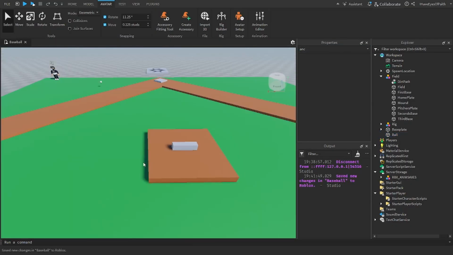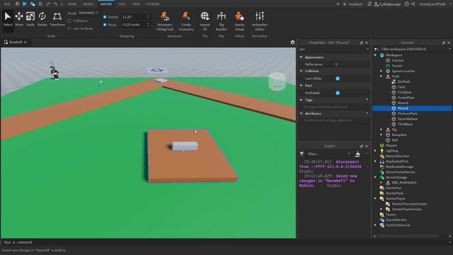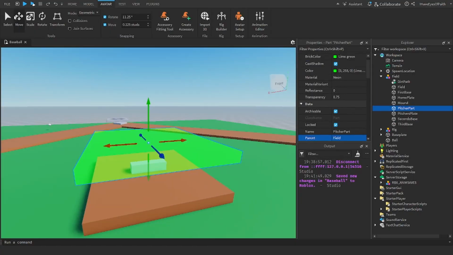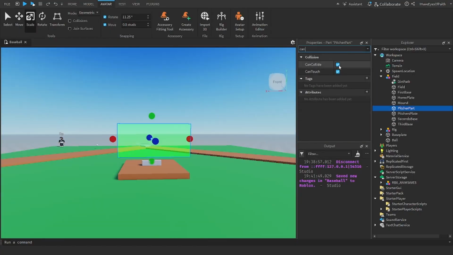Now, above the pitcher's mound, I'm going to add a part. And what should we call this part? We'll name it pitcher part. I like to make it neon, neon green, 0.75 transparency, and I'll make it a little bigger. And again, can collide to false, anchored to true.